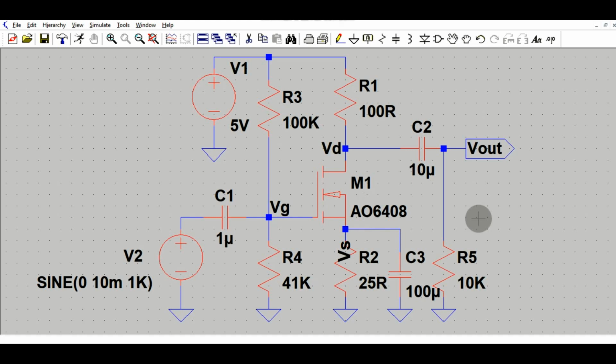So today we are going to understand the DC operating point analysis of the common source amplifier, right? So this is the common source amplifier. The MOSFET here you can see is enhancement type. So this is an enhancement type common source amplifier.